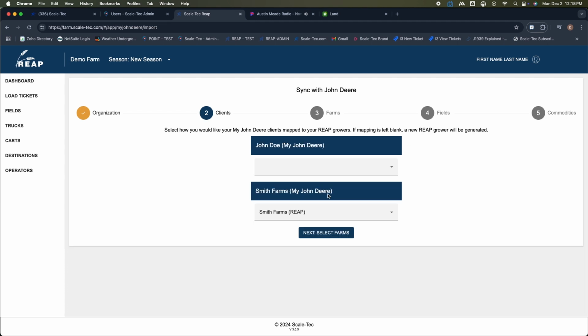This screen allows you to connect clients from John Deere to growers that already exist within Reap. This is helpful if you have already created growers in Reap prior to syncing to John Deere. If you have not already created a grower in Reap, leave the selections blank and growers will be created for you using the data from John Deere.